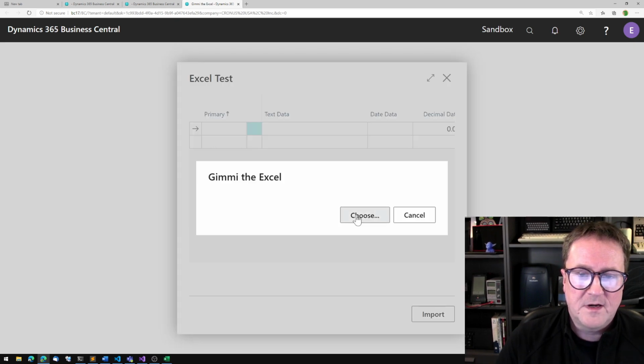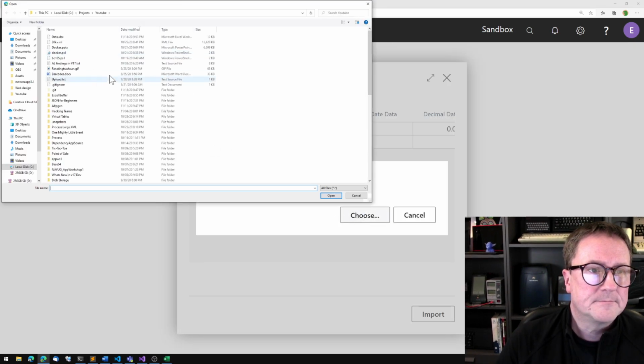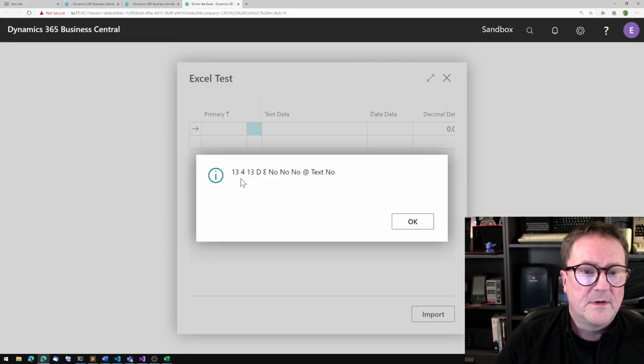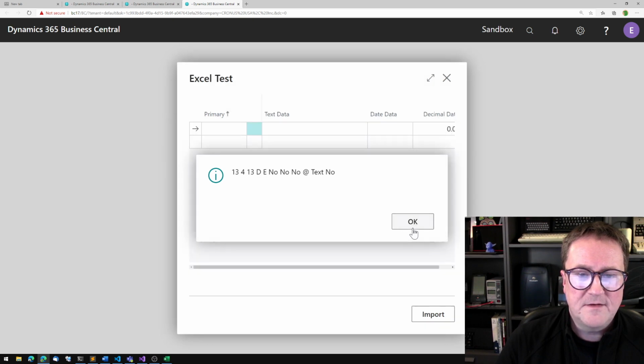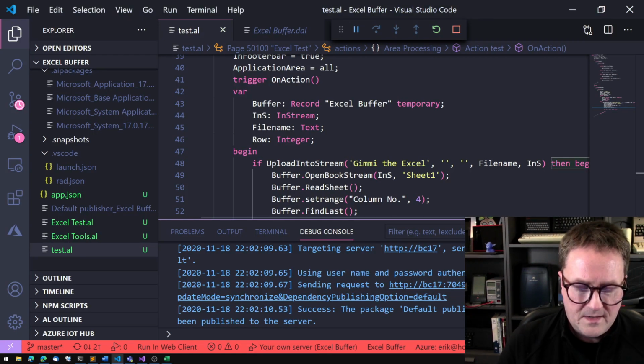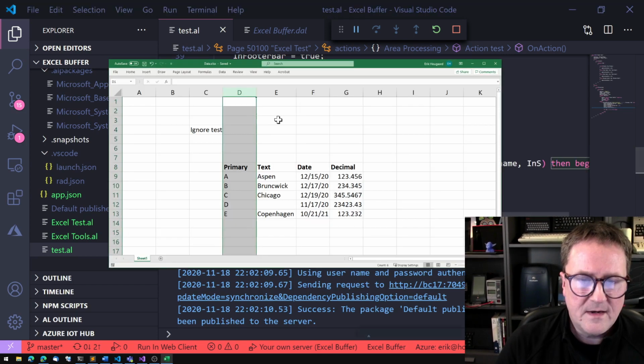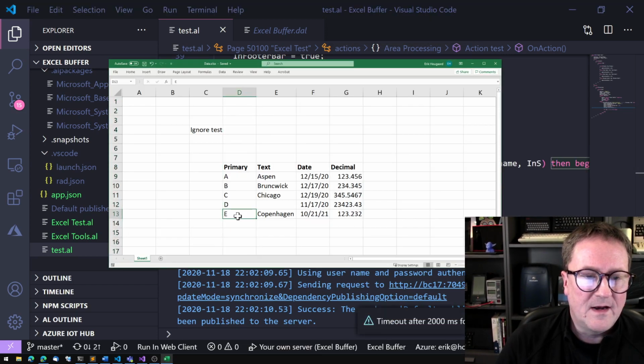Let's try this one again. Grab the data. 13, 4. And there's the E in it, so this is pretty good. Meaning that we get the last row.